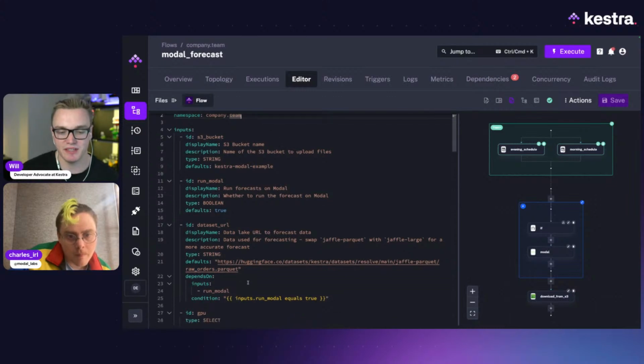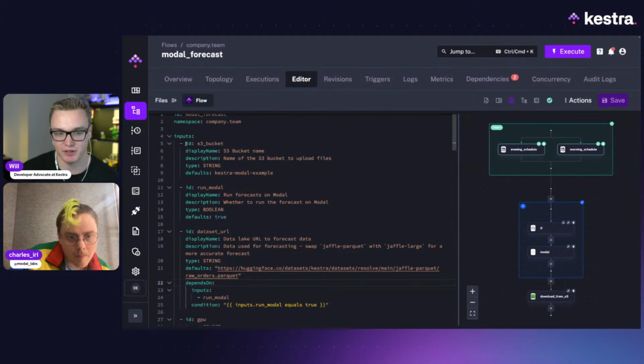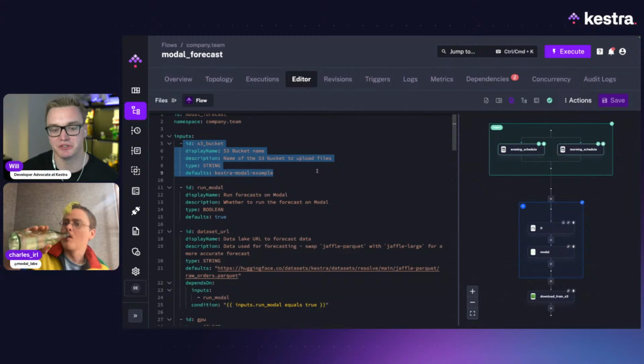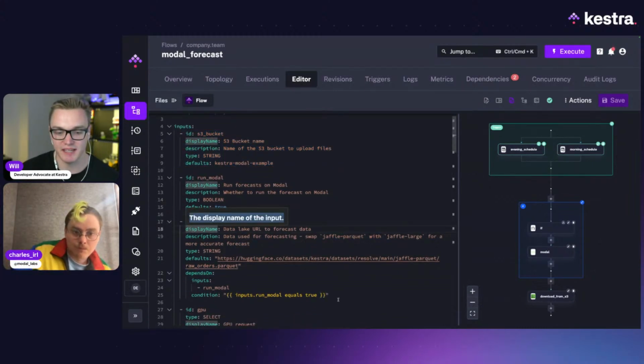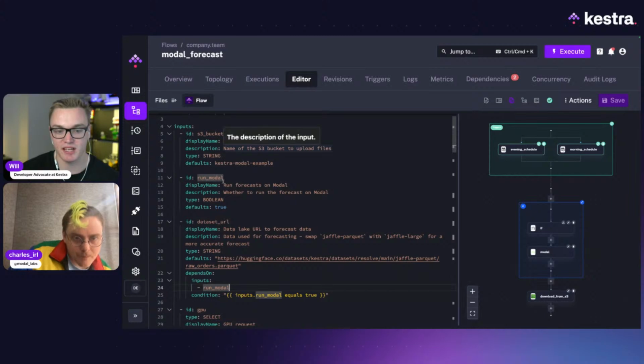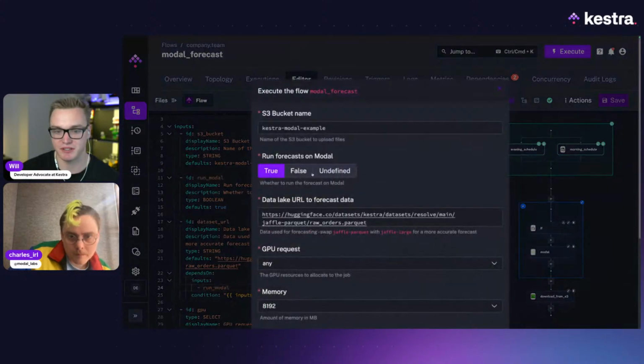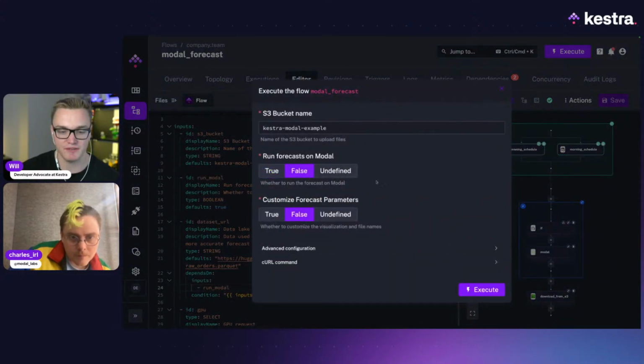It's all done with this depends on property here in our input. So we've got a list of our inputs here, and these are just parameters that we can pass in at execution, so we can change how the execution works. But in this example, we can say the data set one only shows if we say we want to run it on Modal. So if I press the execute button here, if I press false, everything just disappears all of a sudden because we don't need that information anymore. So it just makes that interface really nice.